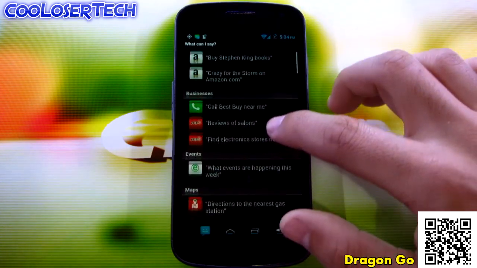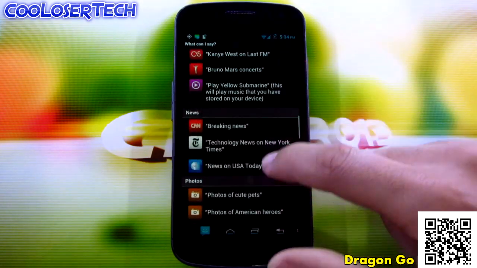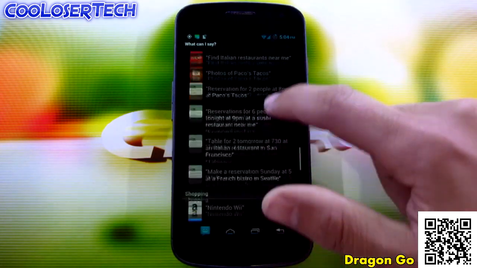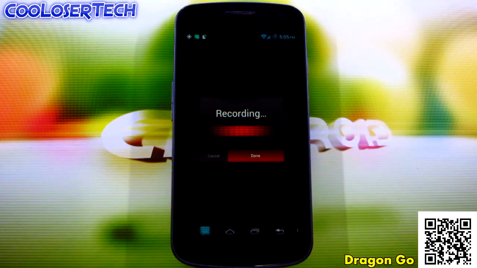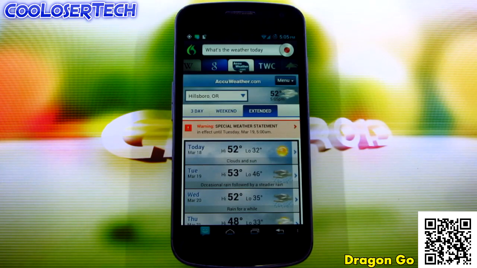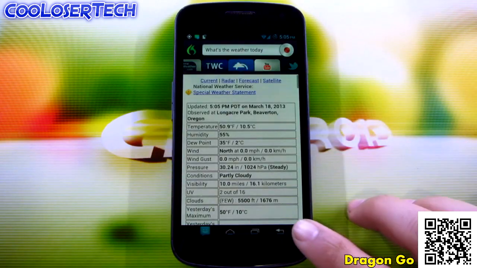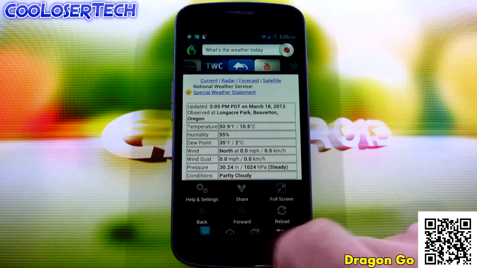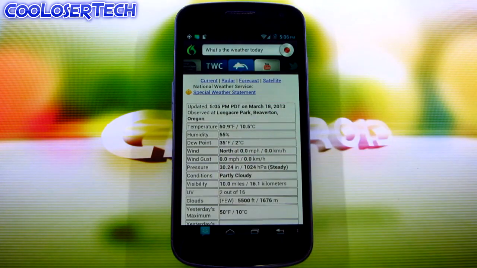You say books, business, events, maps, movies, music, news, photos, restaurants, shopping, social network. What's the weather today? And you get the results right here, and you got all your other ones there you can go through. It's really cool, as you can see there. Help and settings, full screen, forward, reload. It's awesome. Go do it to it.